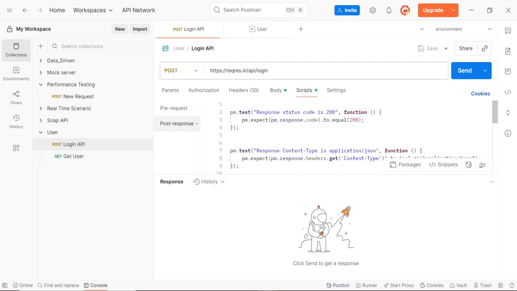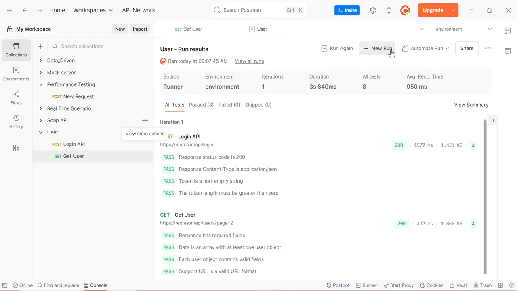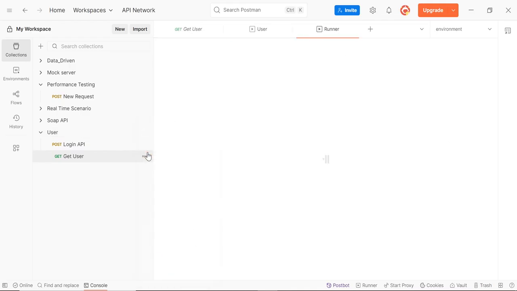In the script, you can view the post-response script I explained here: the status code, this one, and the application content type. Now we can run this collection manually, so we just need to click on the run button, and the second option available is to click on this run.